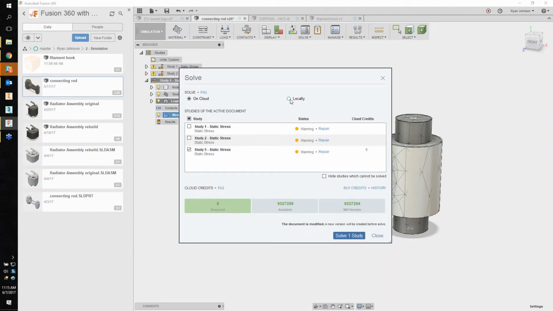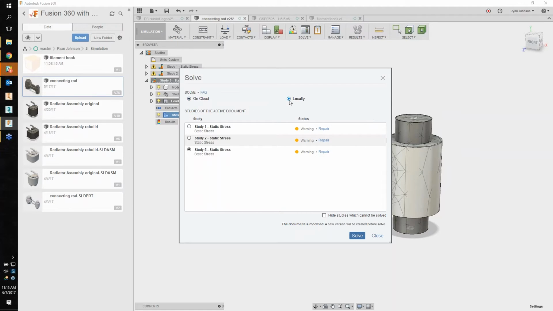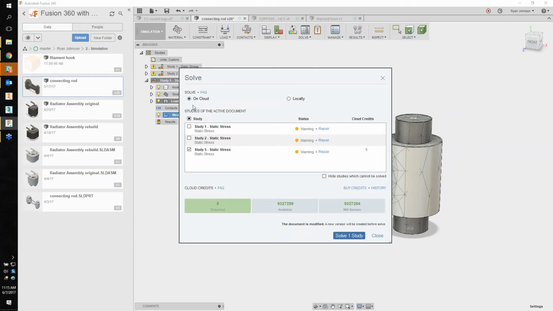If my study takes 10 minutes locally, I could send it to the cloud instead of my computer being locked out while it's calculating for 10 minutes. I could send it to the cloud and have the servers process it for me, possibly in less time than it would take on my local machine, and then send the results back to me when I'm done.